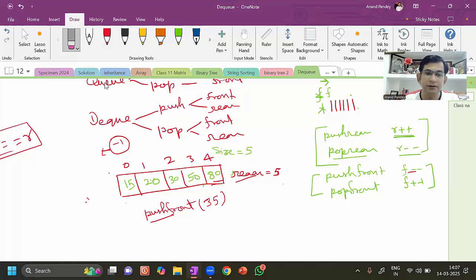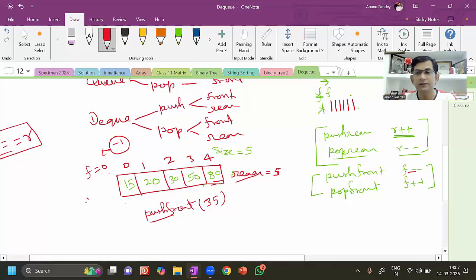Now see, consider that one element we are going to remove from this. This time the value of f is what? 0. F is at index number 0. Now consider we are going to remove one element from this. Consider this element we are going to remove. Pop operation I will discuss, but consider this element we are going to remove. We are going to perform pop operation from front. We are going to do pop front. Consider I am popping one value from the front. Consider I have popped 10.